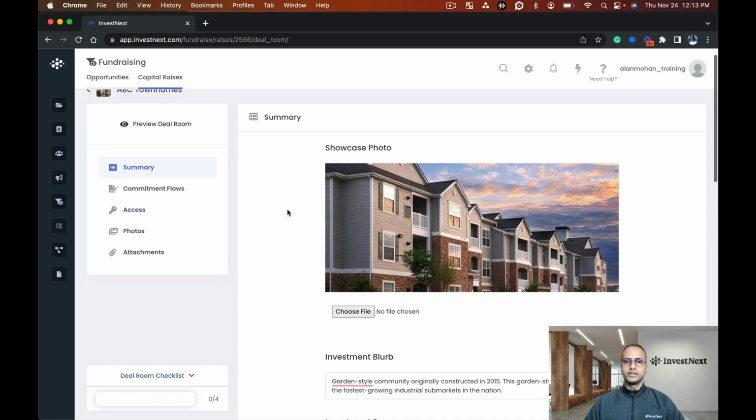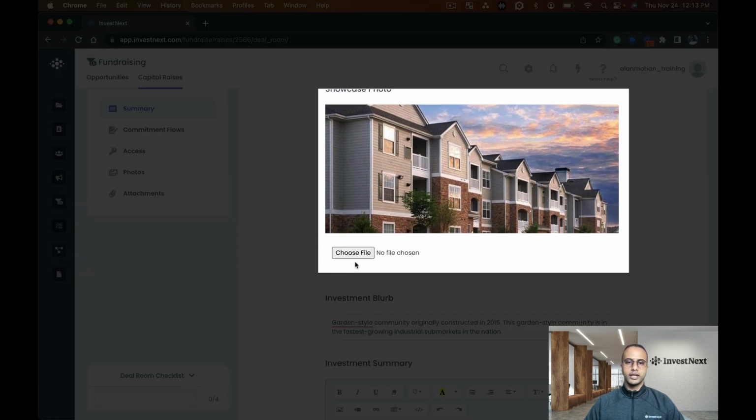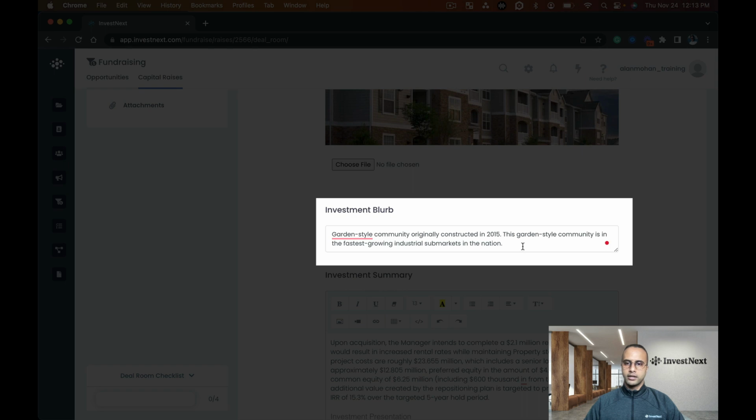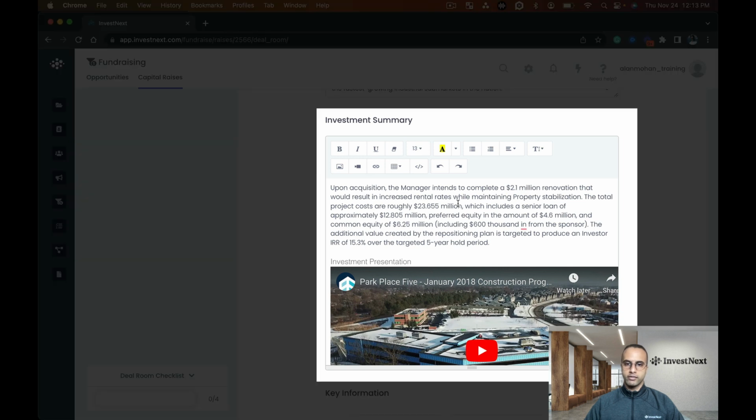And we're back. So you can see that I've uploaded my showcase photo, which you can do by clicking choose file and then selecting the photo you'd like to upload. Then I've got my investment blurb that I put in here, nothing too long, something quick. And then I've got my investment summary here. So I have a little bit about the acquisition.